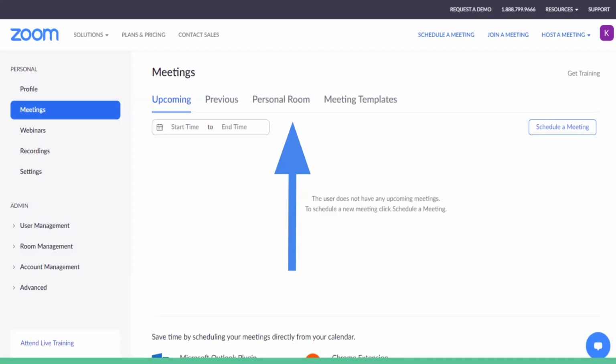So again, upcoming meetings are going to be everything that is upcoming that you have already scheduled. That way you don't have to rush to get onto Zoom at a certain time to just create a meeting. You can have an upcoming meeting and send that link to people that you would want in that meeting.